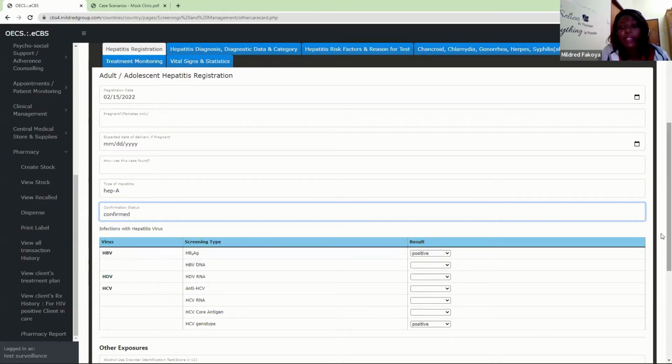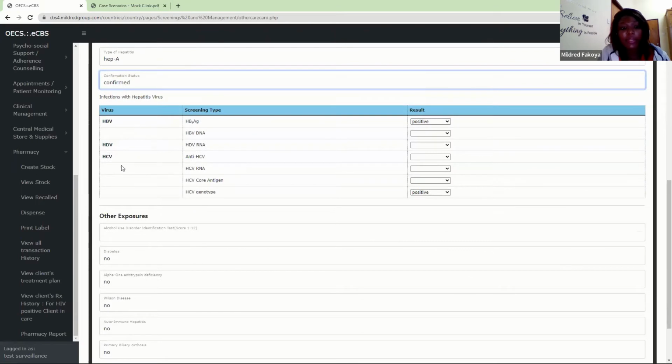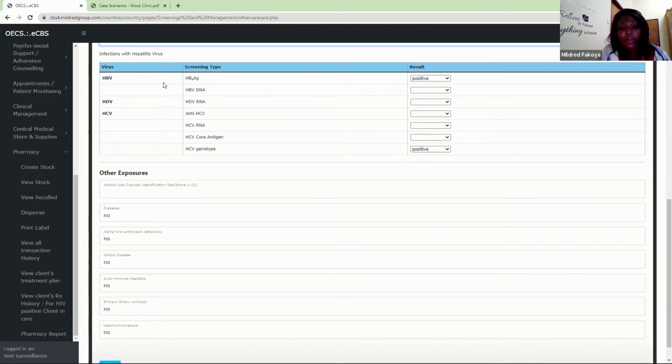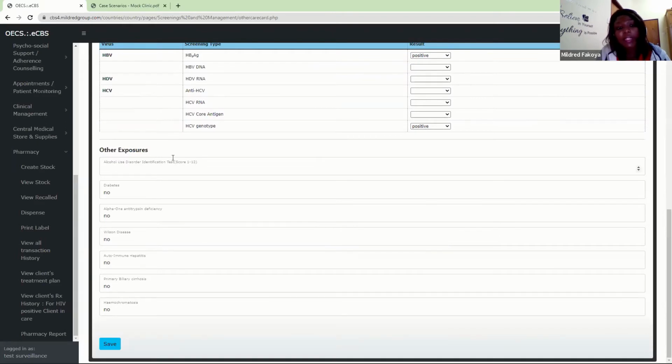Now, for the type of screening that was done for the client before the client was confirmed, you fill in the results here. You fill in just what screening was done. If you have not done any other screenings, just fill in the surface antigen. If you are doing it for hepatitis C also, you fill that in. You want to also fill in information about other exposures. You want to put in the AUDIT score for the client if there's any alcohol use disorder, if the client is diabetic, or if the client has other conditions that can make the client have hepatitis.